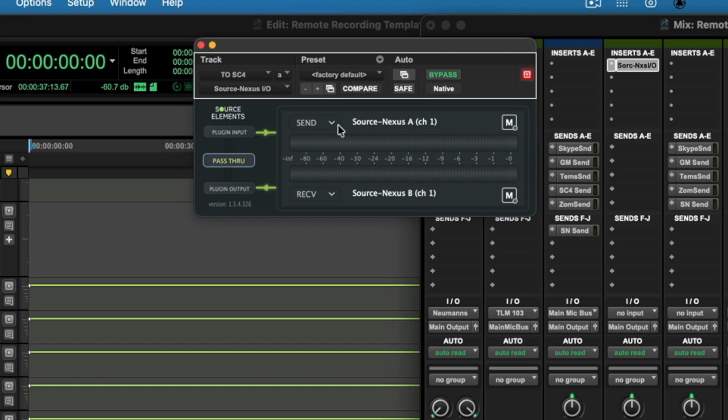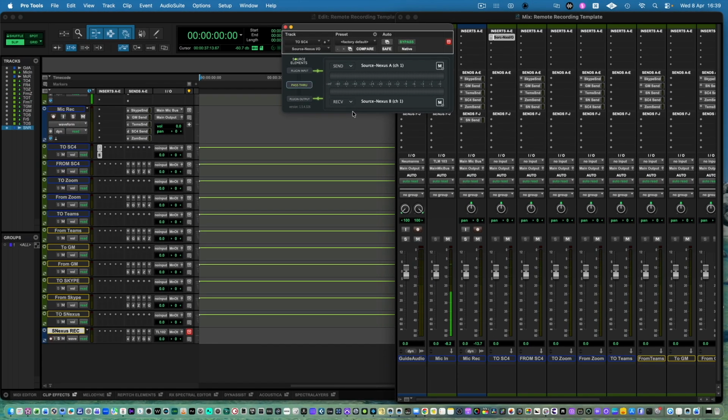You'll see on this plugin we've got a send and receive bus. So we're going to set these up with our little audio drivers that we made in the Source Nexus control panel way back at the beginning of the vid. And the send is going to carry our mic signal to whatever device we assign it to, like our Zoom, Teams, Source Connect, etc.